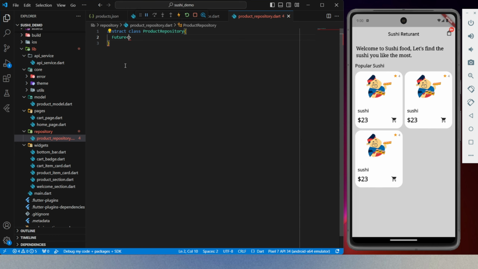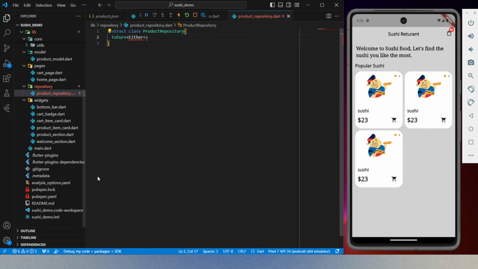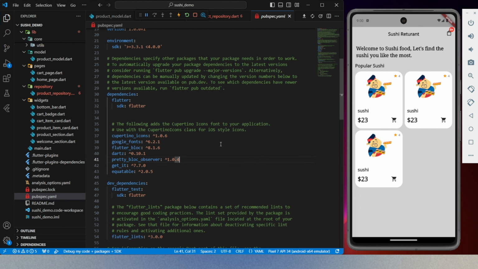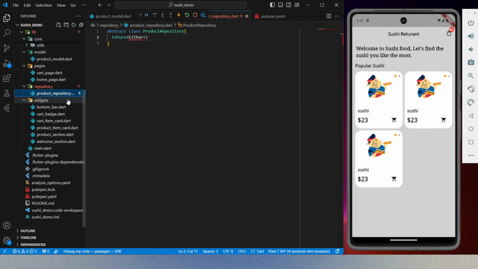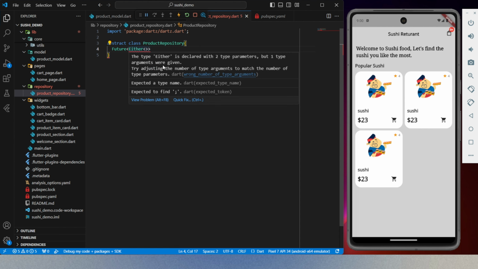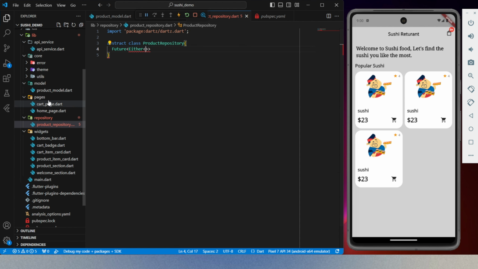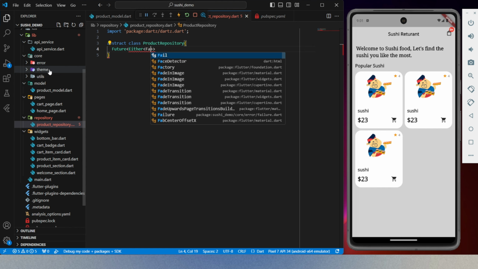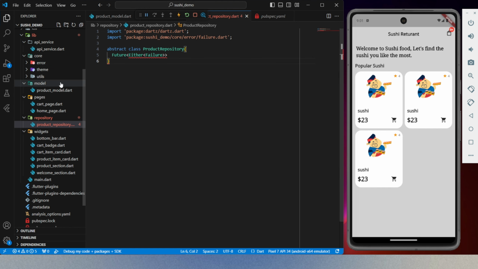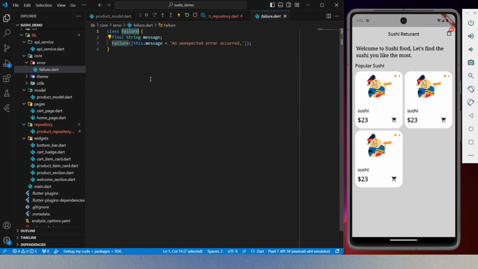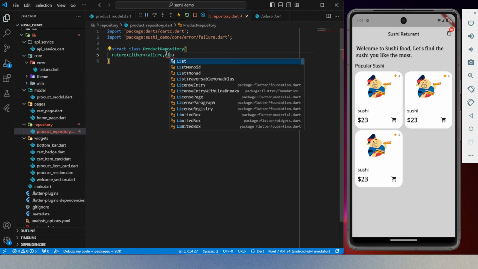In this step, I like to use dartz, which is the Either that we import. If you look at the pubspec.yaml file, we have dartz, and this is the package that provides functional programming. I like to use Either, which easily returns the failure and the success. So we need to import dartz, and we call our Failure class, which we created in the error folder. And if it's a success, we're going to return the list of the product.